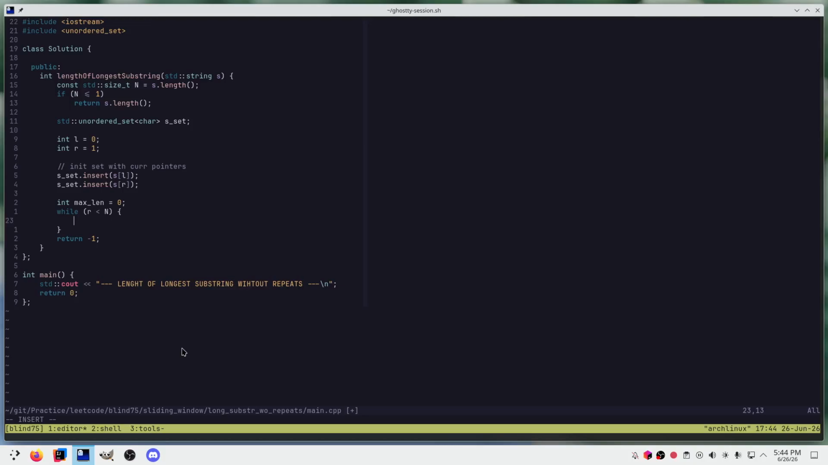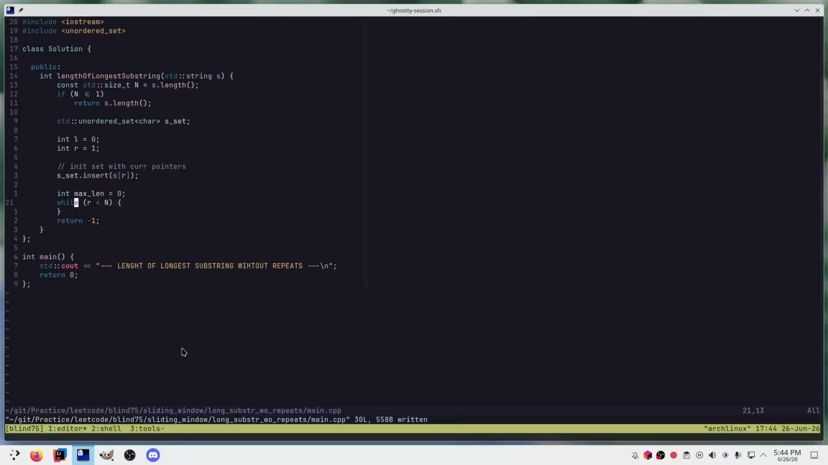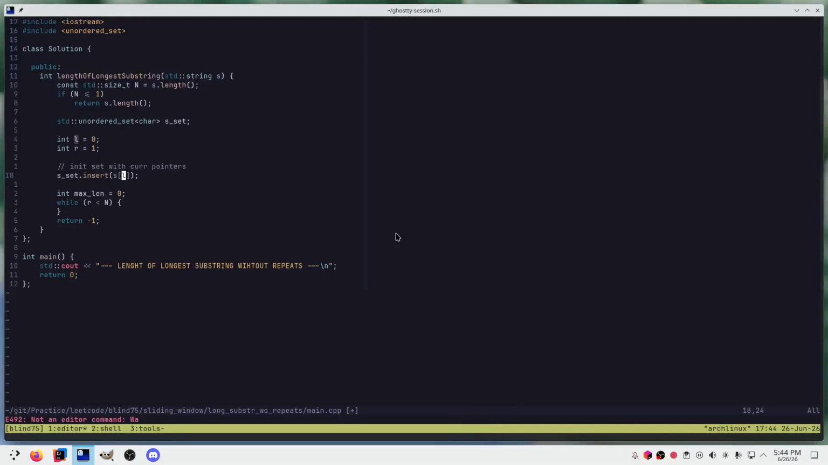Okay, and this will be our loop. I think actually just s.r. Actually, no, it'll be s at o. So if our set is this, then in our L and R starting here initially, we want to populate it with just L, so that at the beginning of the loop we can populate it with R and see if the set already contains that matching character.